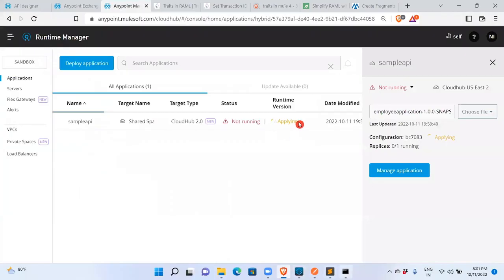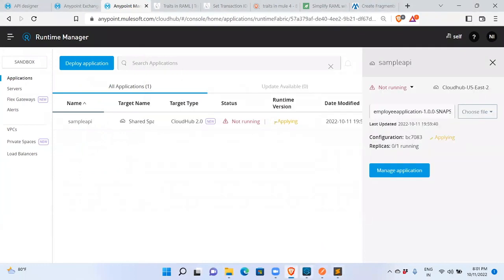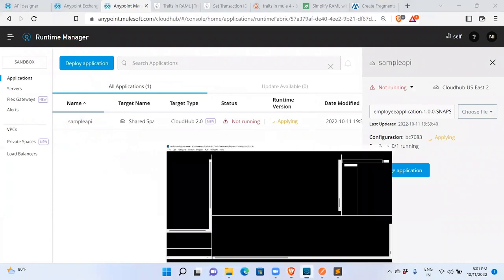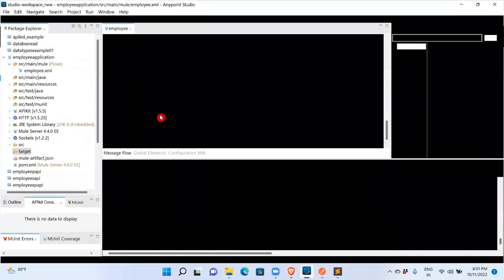Still it is there. Okay, forget about this one. We are going to deploy this application on the local one. So where is our local one? We are going to run our local application from the bin.